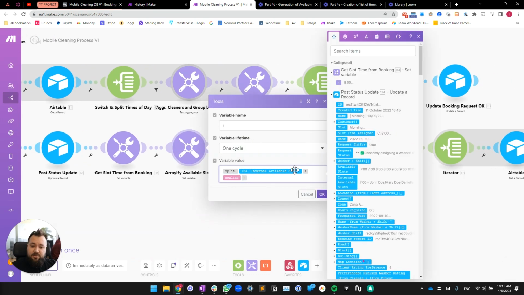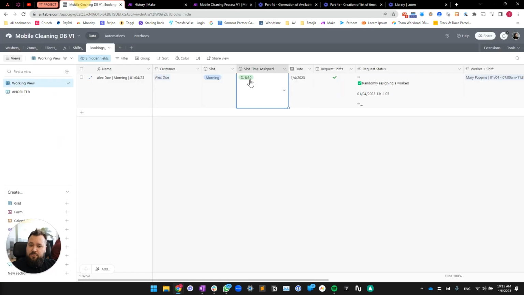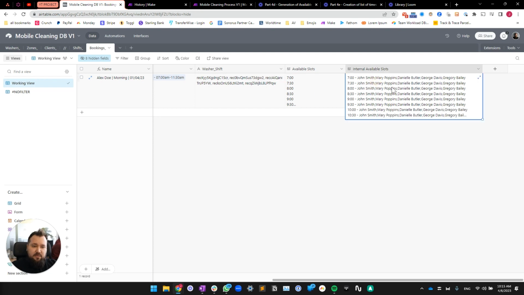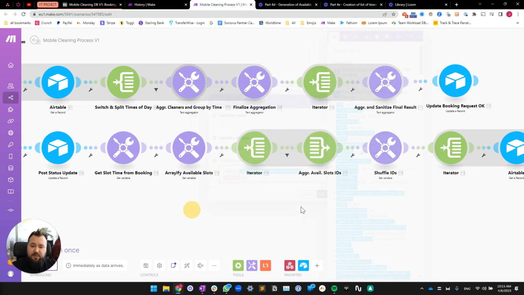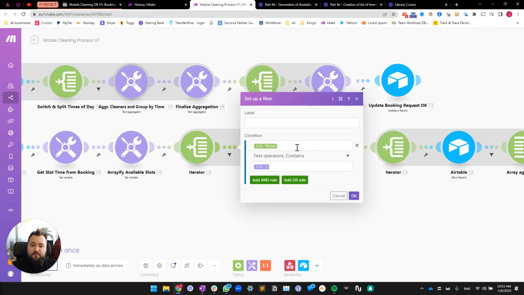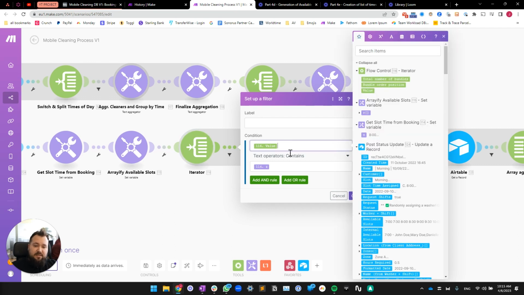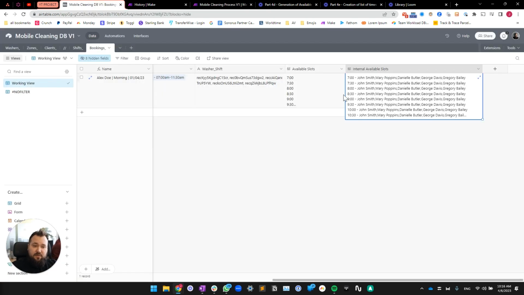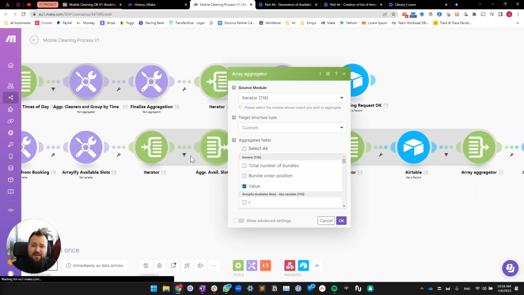Then we split the internal available slots value, which is right here, the part that we created earlier. We split that by new line. That creates an array, and then we iterate through that array. There's a filter, and the condition says that the value from that split contains the time from the booking, 7 or 7:30 or 8 o'clock or 8:30. Then we get the value and aggregate the values from there.